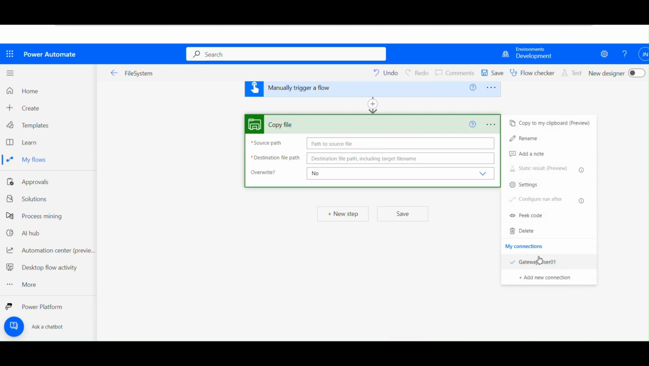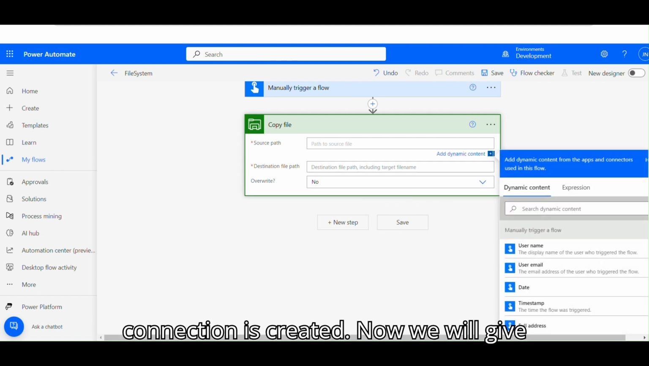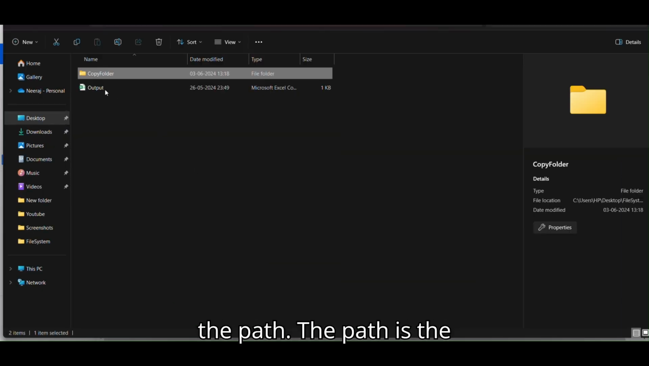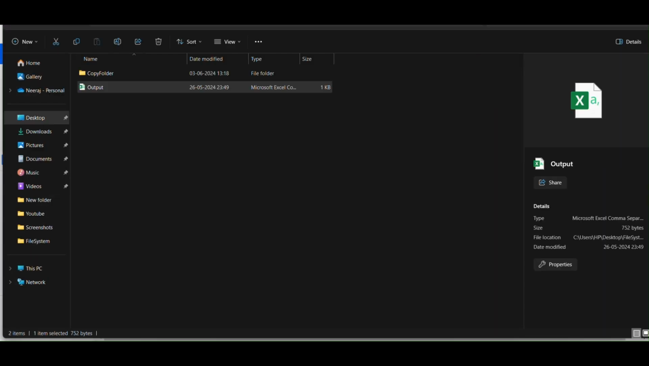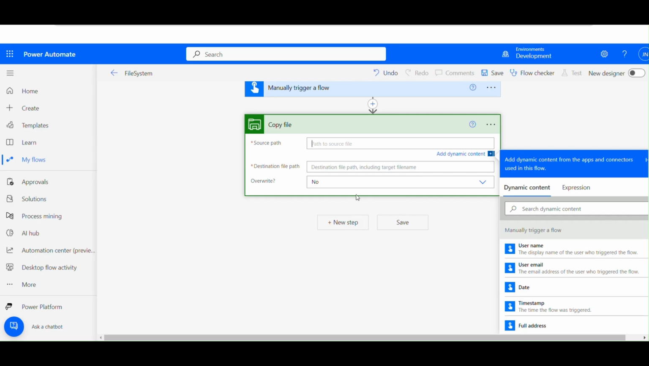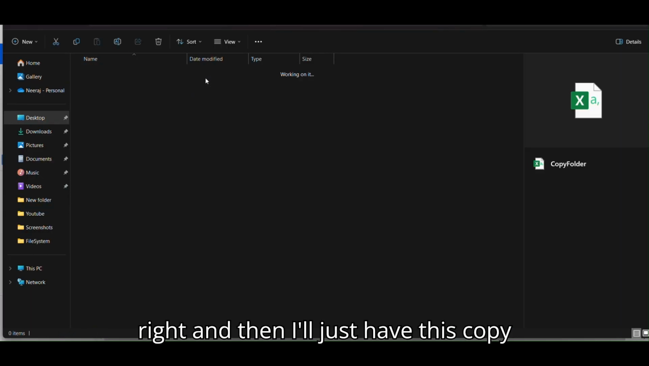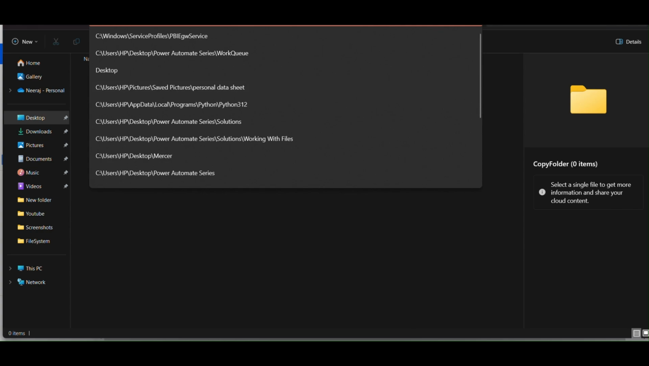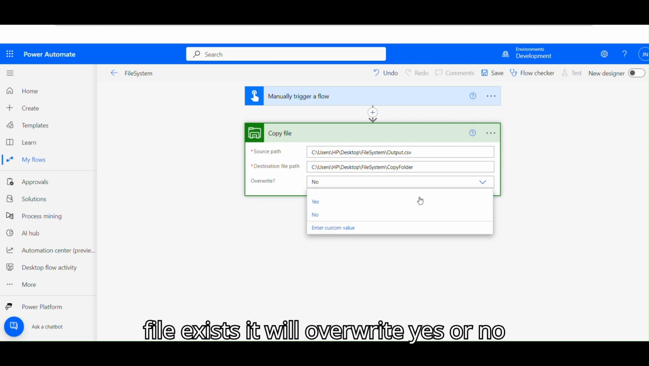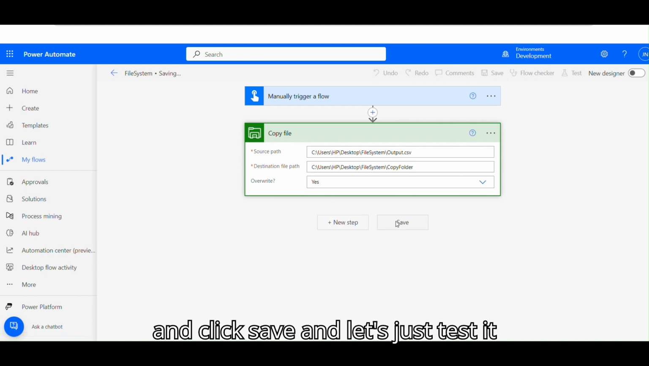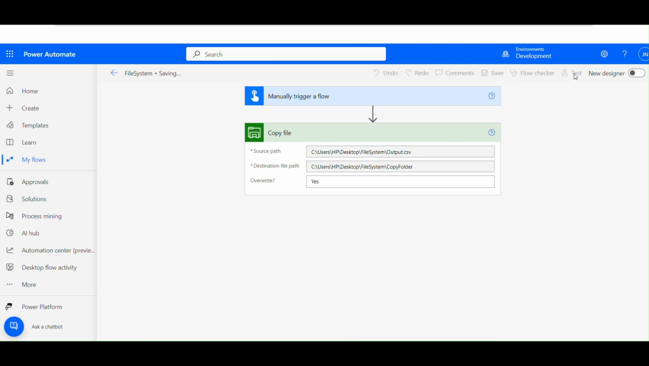So our connection is created. Now we will give the path. The path is this output file path. Let me just quickly copy this one and paste it here, right? And then I'll give this copy folder path, and here overwrite can be yes or no. If the file exists, it will overwrite, yes or no. Click save, and let's just test it.